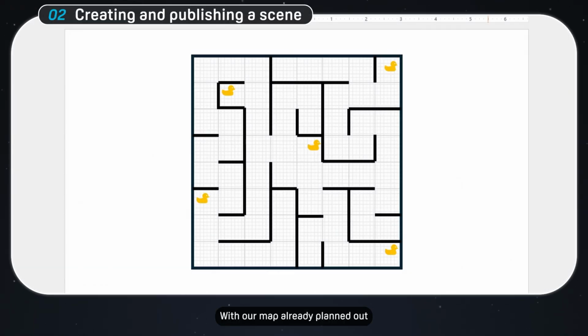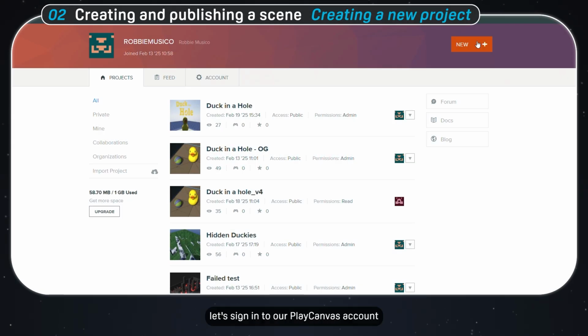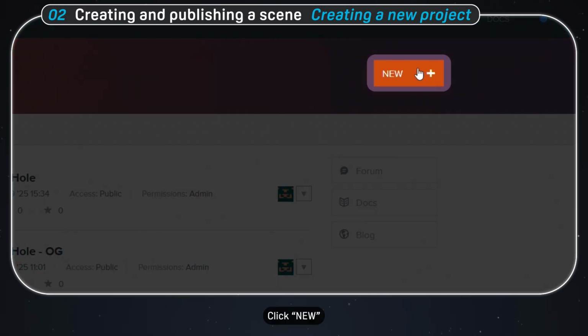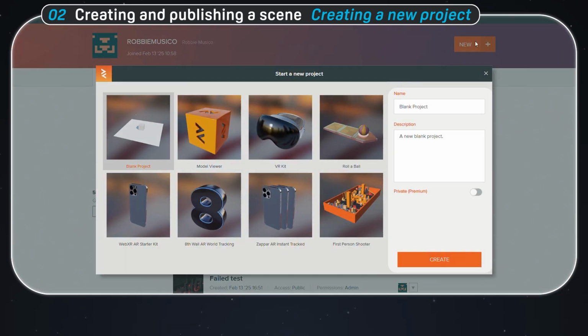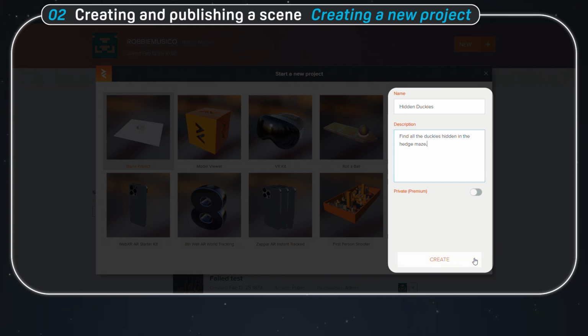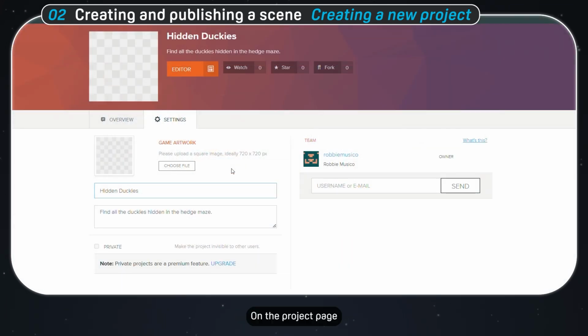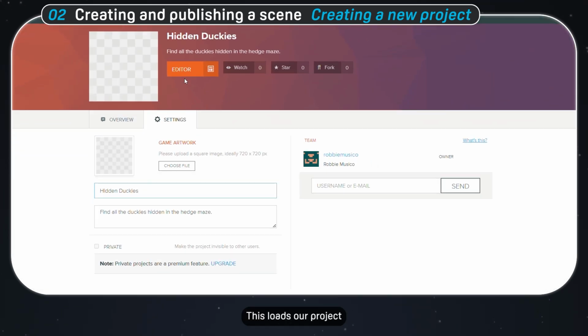With our map already planned out, it's time to start building it in 3D. First, let's sign in to our PlayCanvas account. Click New, and then select Blank Project. Fill out the details such as its name and description, and then click Create. On the project page, click Editor. This loads our project.